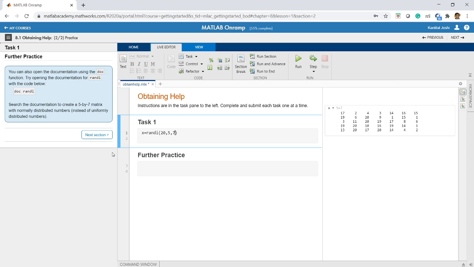Let us look at the next task. You can also open the documentation using the doc function, and directly open it. For example, if I type doc randi, it will open that documentation. Or for example, if I want to find out the documentation about the max function, I'll simply type doc max and run this section. It will open the documentation for max, right? So you can use both commands. Of course, it is easier to go to the help and find it out.